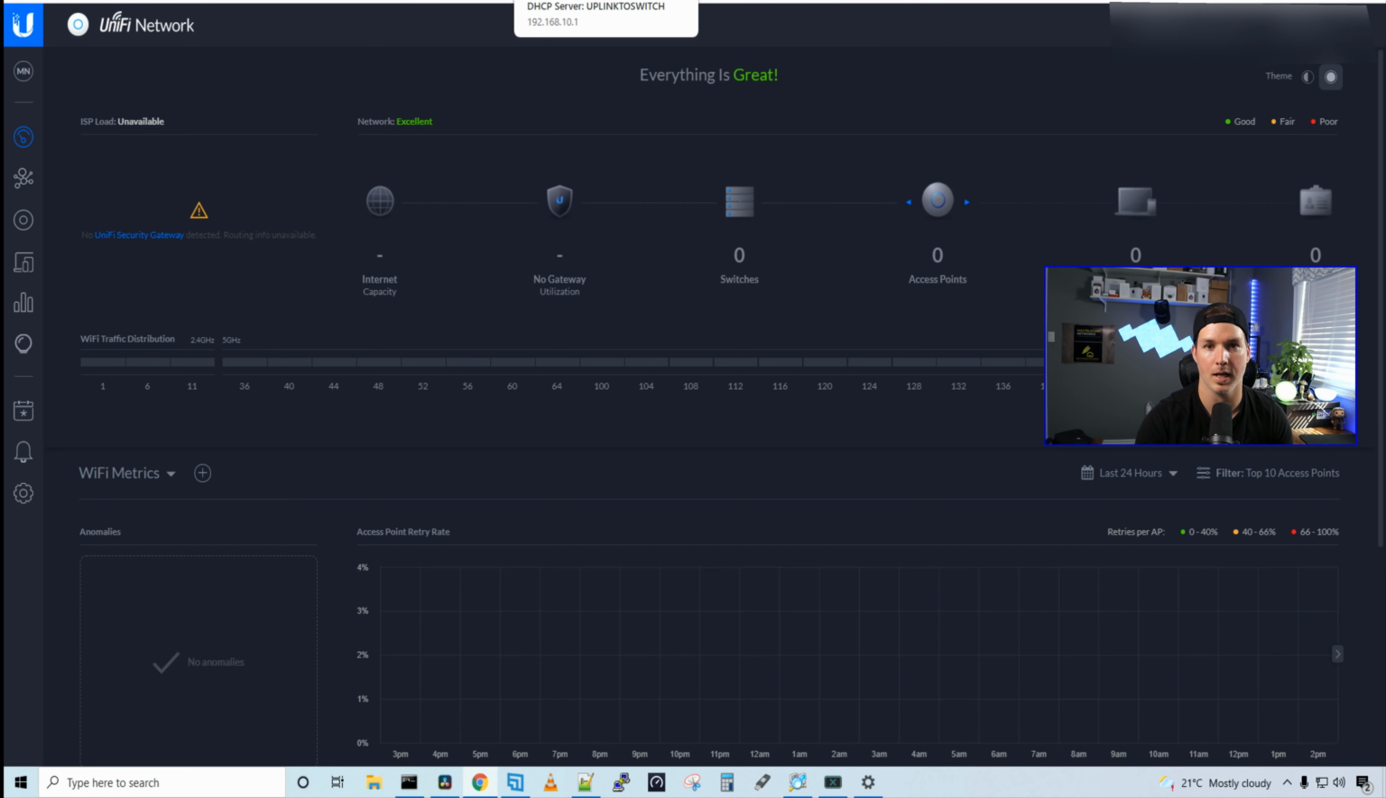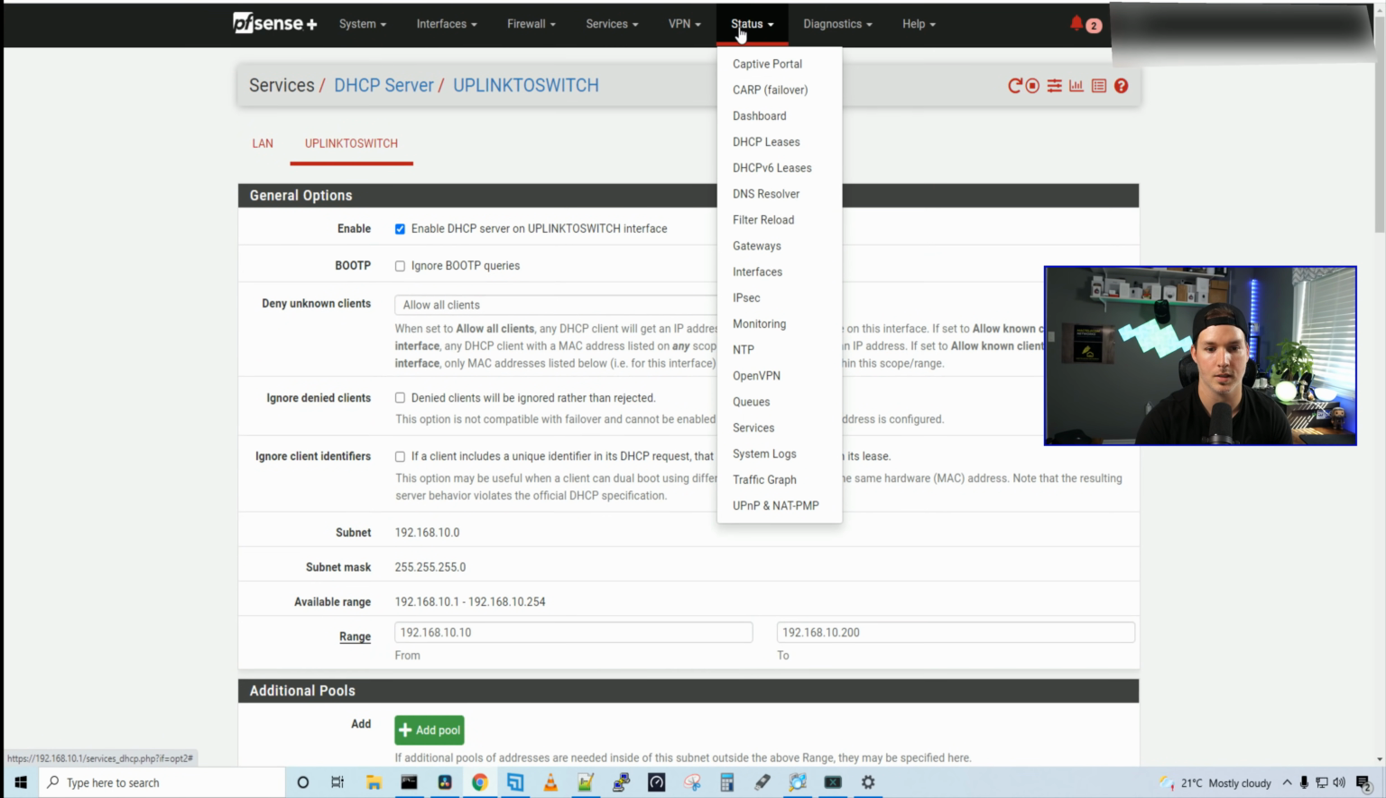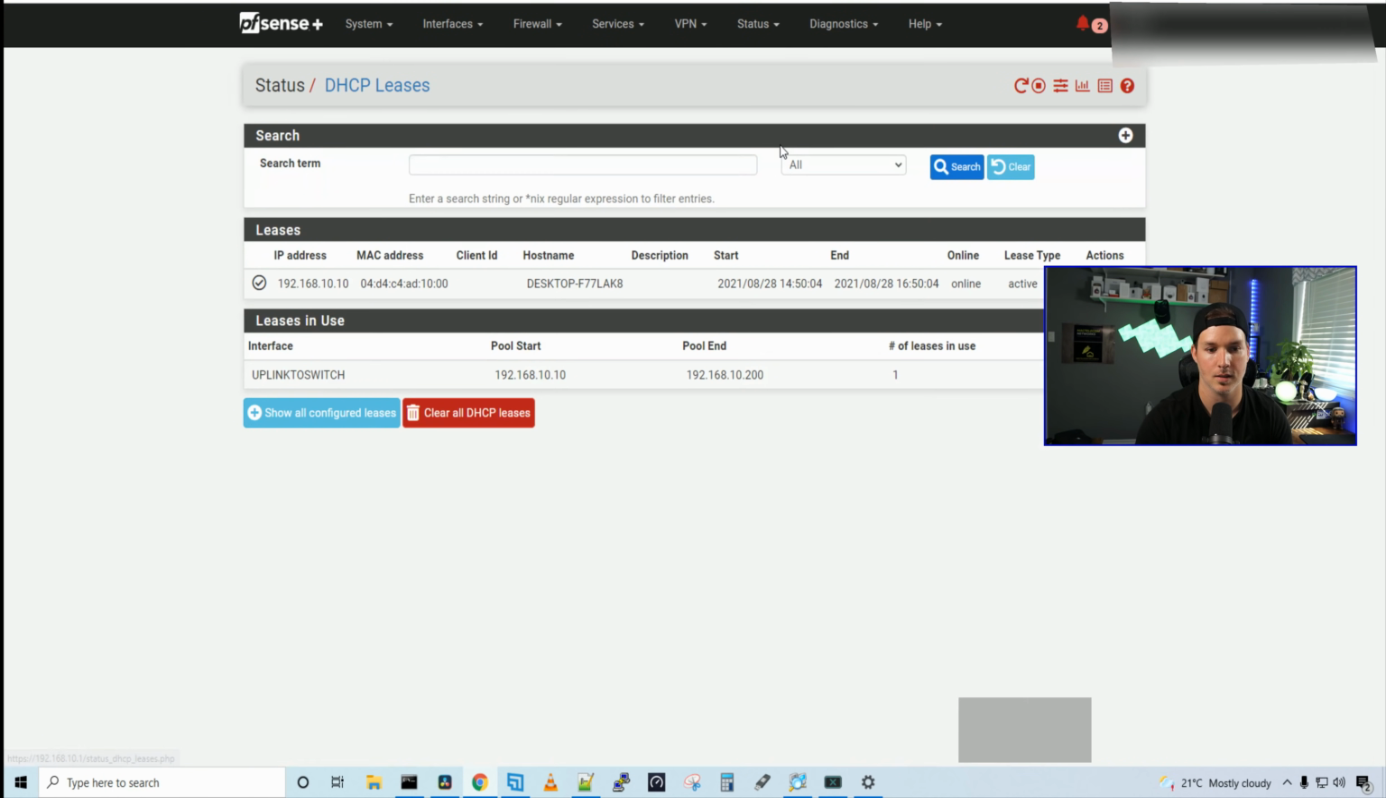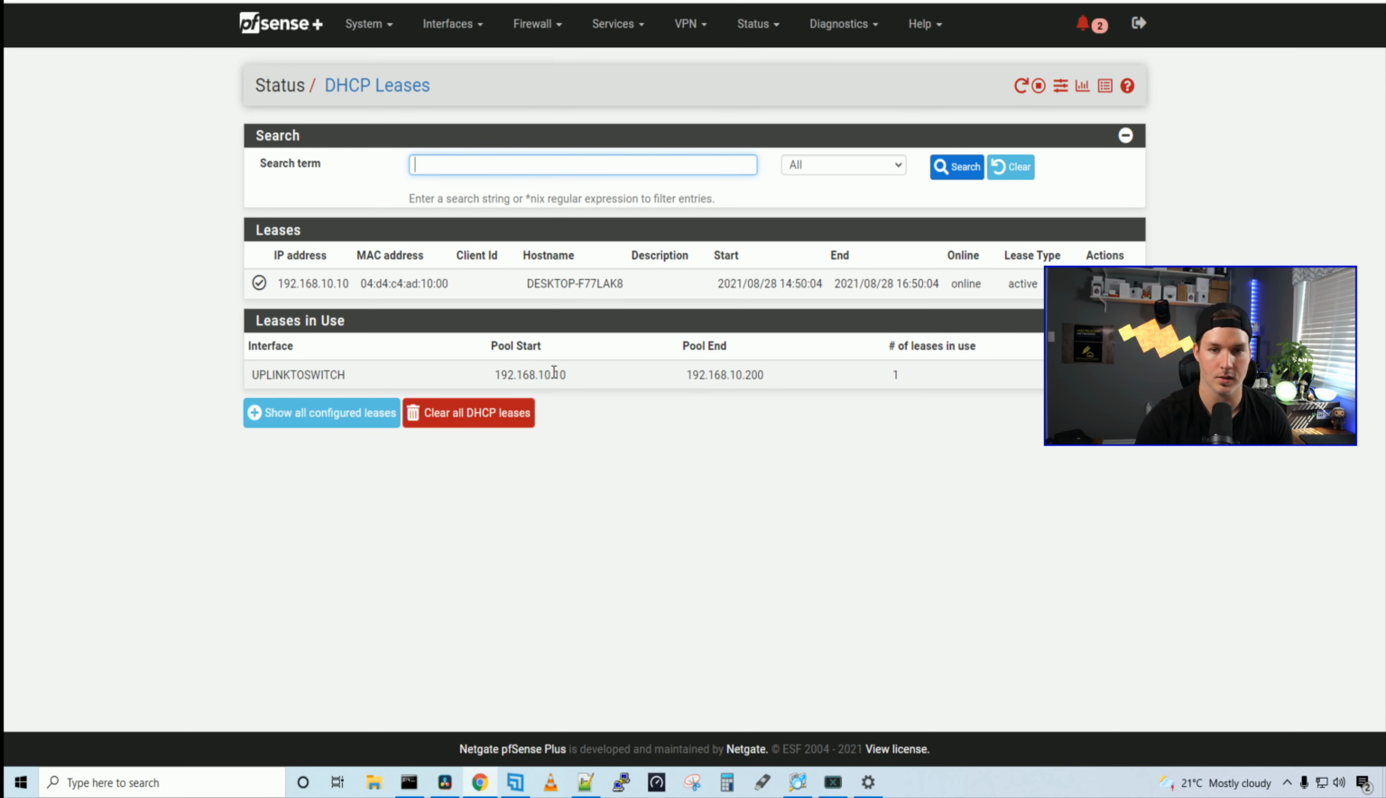If we go back to my Netgate 6100 and look under status and then DHCP leases, it's only going to show us the uplink to switch right now. That's because the Unifi devices still have their old DHCP lease.